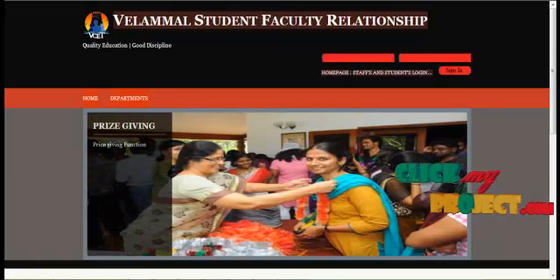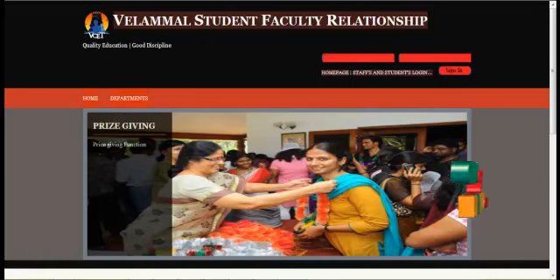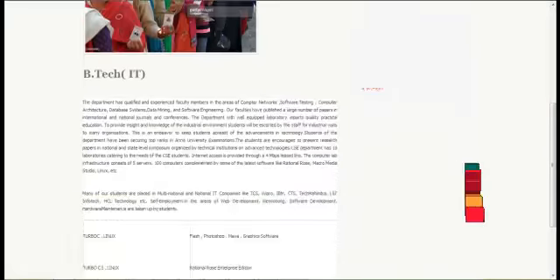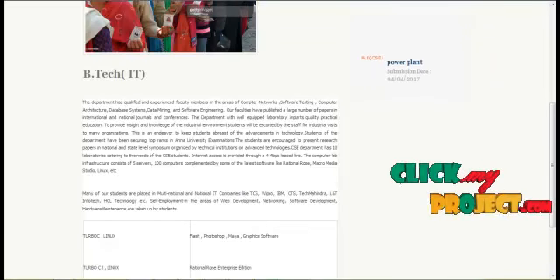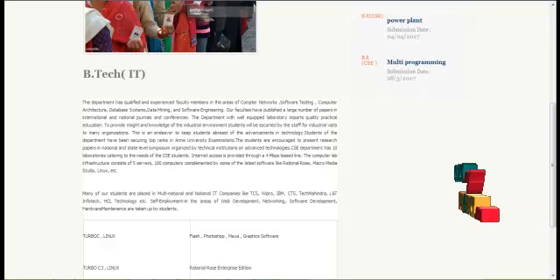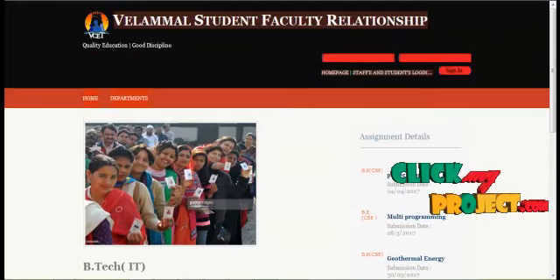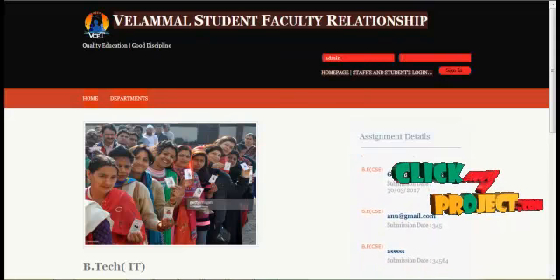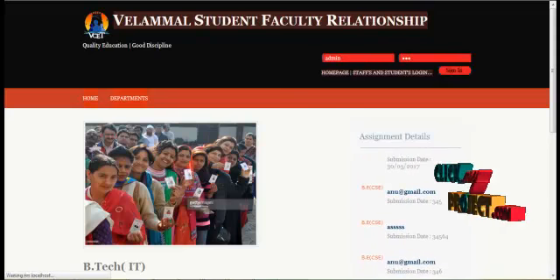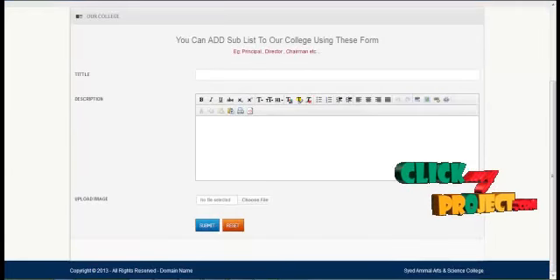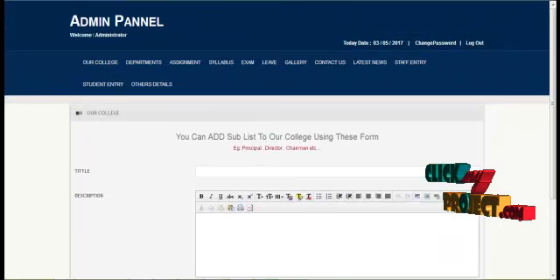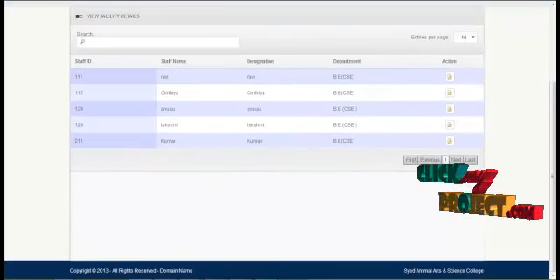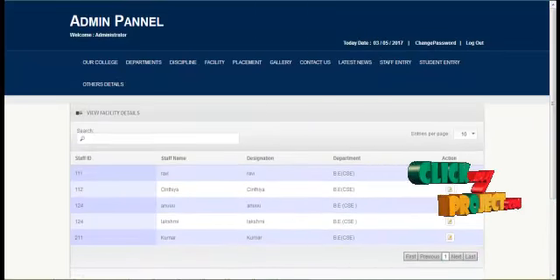This is our project demo, the Student Faculty Relationship Management System, in which the department details are also viewed like that, and assignment details are also written down like that. Administration has all the main control functions. Staff adding, staff management, and student details are also managed by administration.